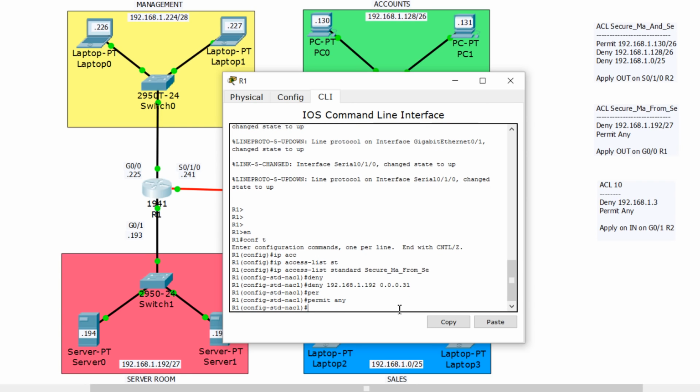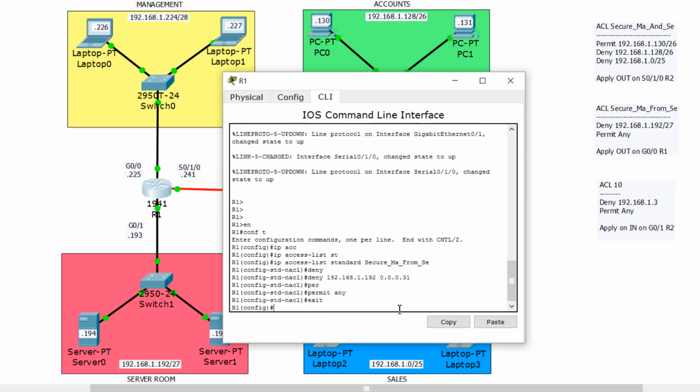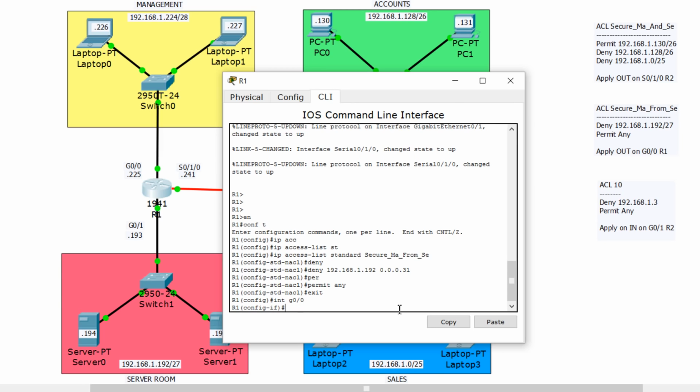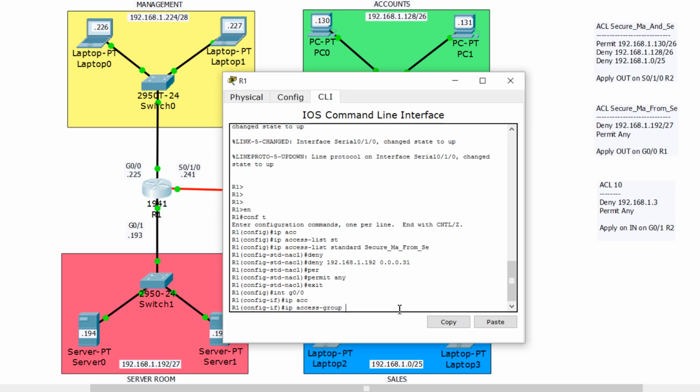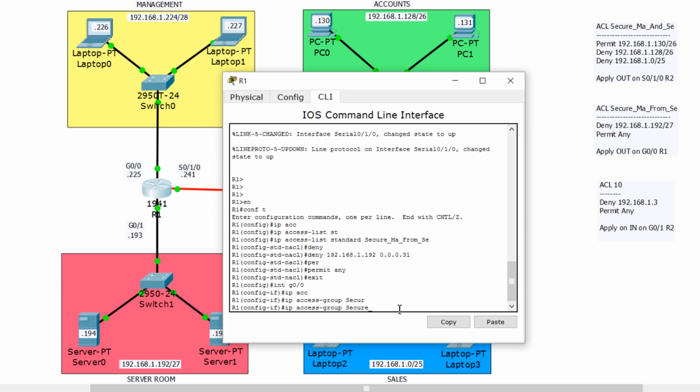So all the other traffic is permitted. We say interface G0/0 IP access group secure MAC from SE.